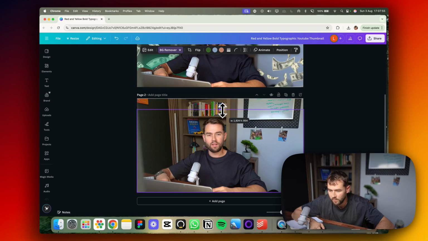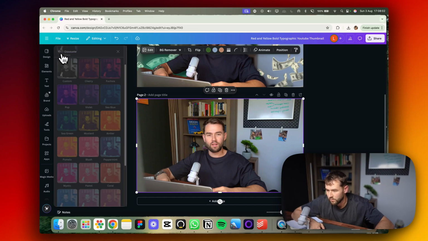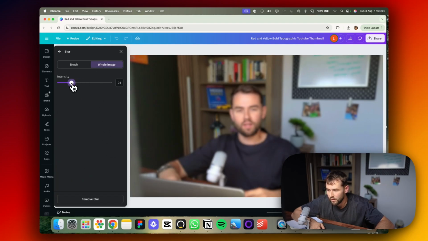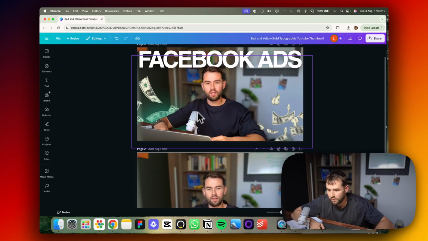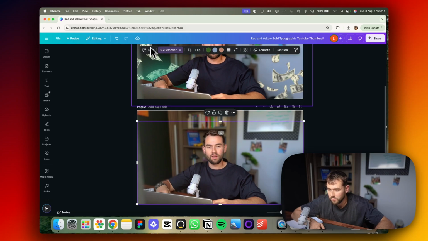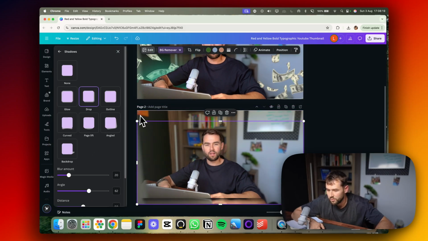and then I'm going to click the background image, and then what I'm going to do is come in and blur that image. So we're going to blur the whole image to about 25, and then that gives the background a nice blur like that. And then what I did is I added a shadow onto this image.